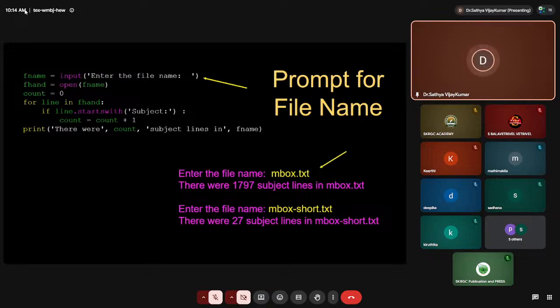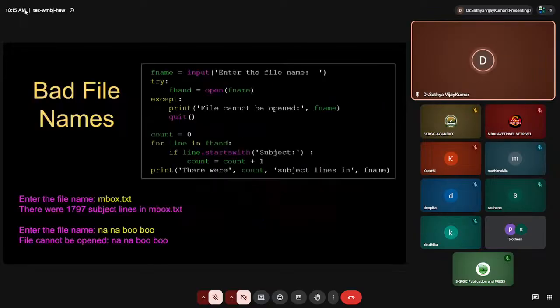So it will count the lines which start with Subject. It will open the file in read mode and we are initializing count to 0, to increment whenever a line starts with Subject. If it's starting with Subject, we are incrementing it, and we are telling the count: these many lines start with the word Subject. 1797 Subject lines are there in the mbox.txt.